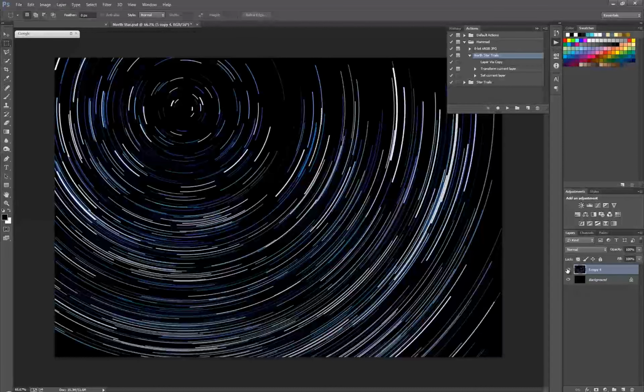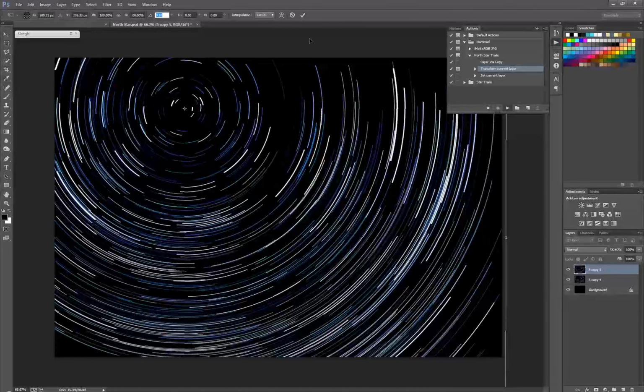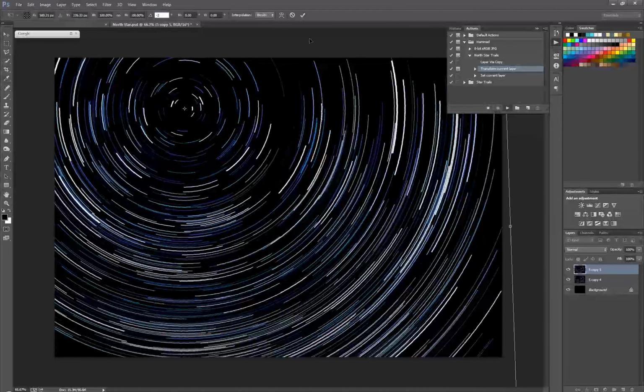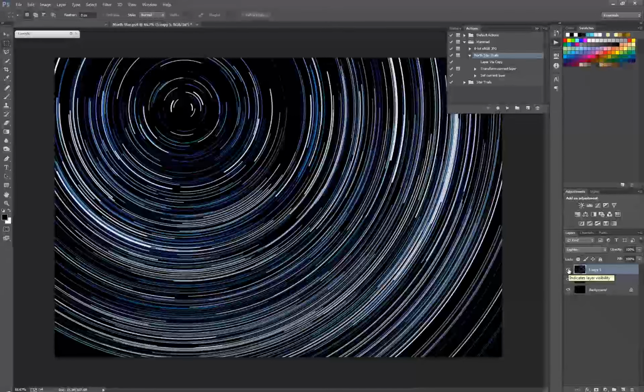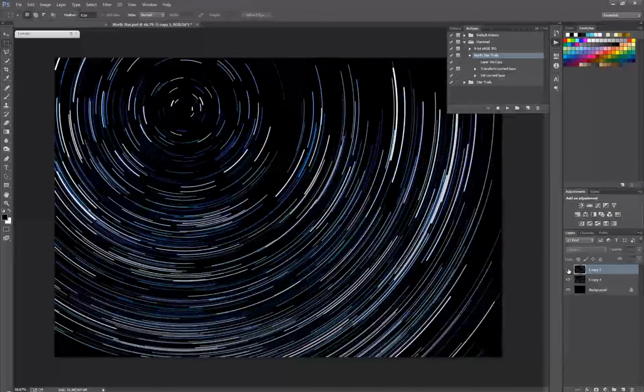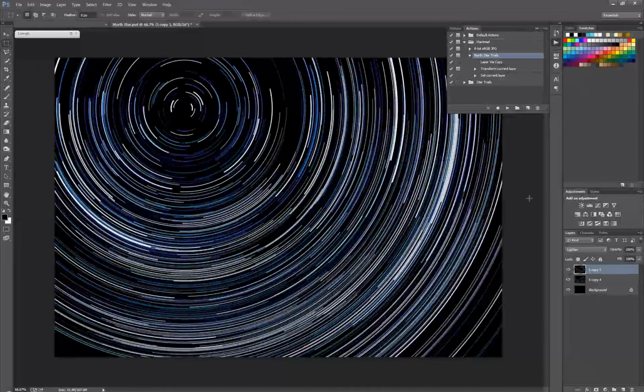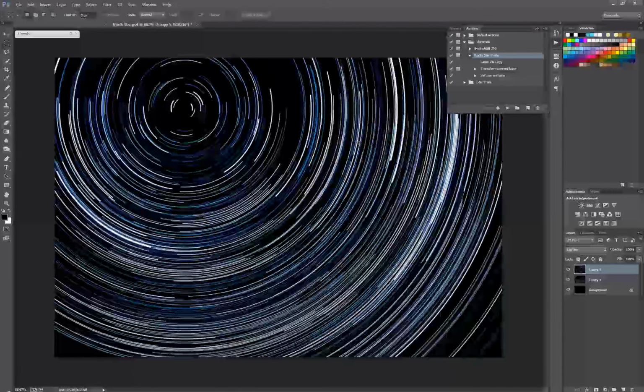Now as you can notice, the rotation is in the clockwise direction, but nothing is happening in the counterclockwise direction. So now I'm going to play the action one more time, and I'm going to change the rotation value to minus 25. Press OK. So let me turn the layer off and then on and then off and then on. Now you can see you have star trails that look fuller or more circular. If you want, you can carry on by doing the process again a couple more times.